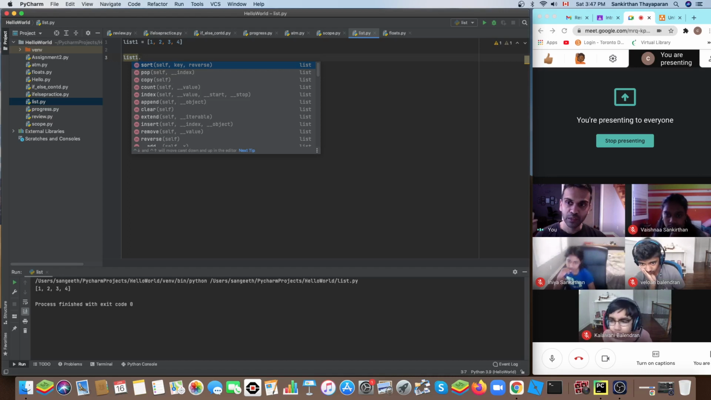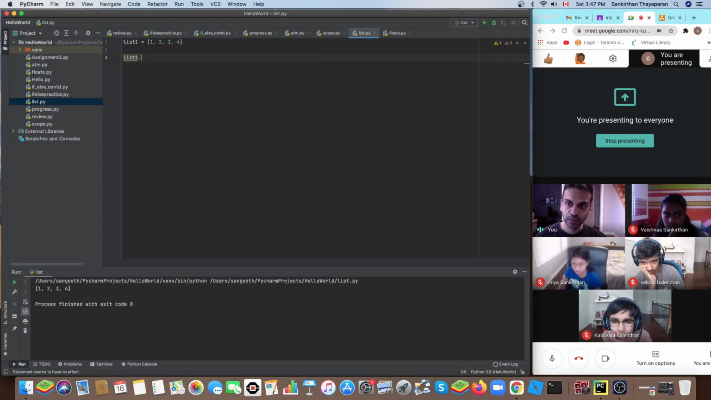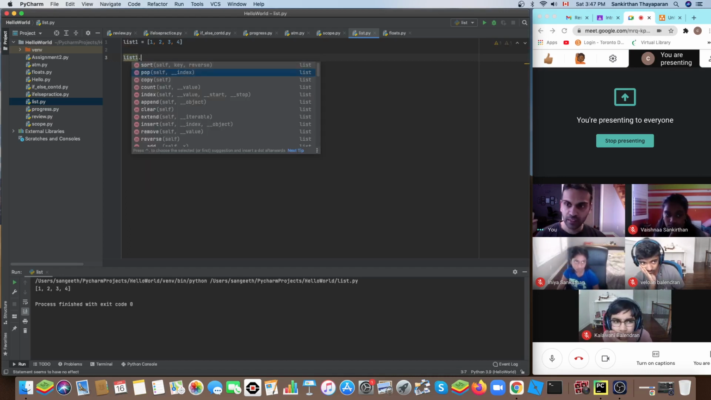So you can say list1 dot and it shows you a list of what are called methods. Basically you can think of it like a function that executes on this object. You can see that the first parameter is always self, right? That's a hint that this function has access to this list1's contents implicitly.